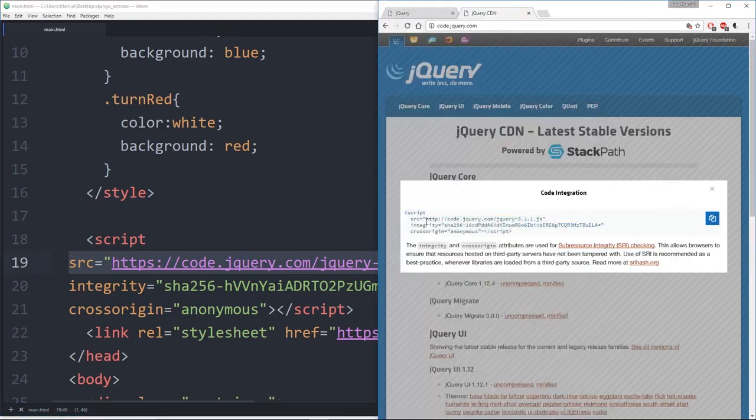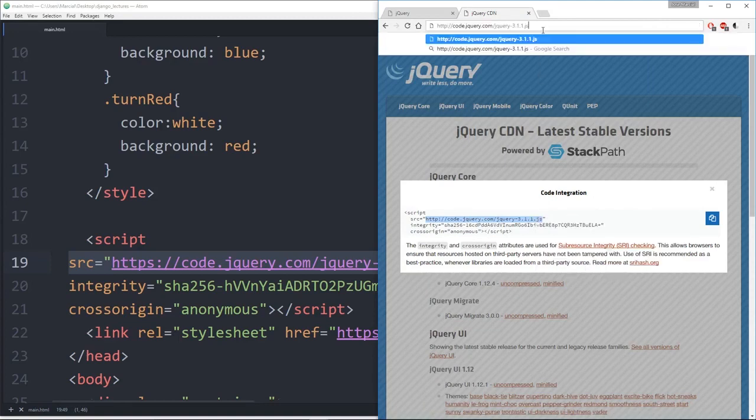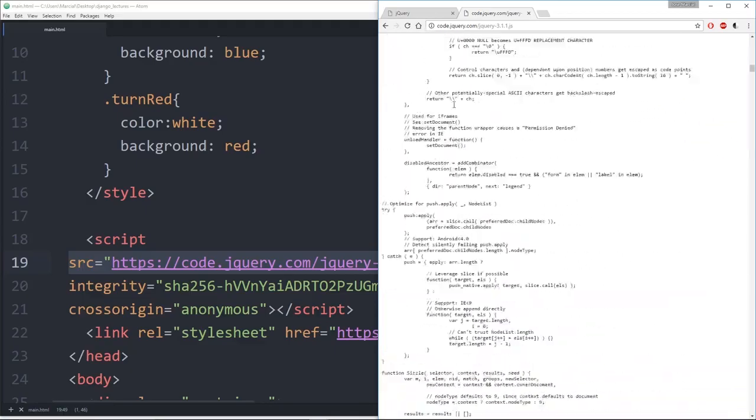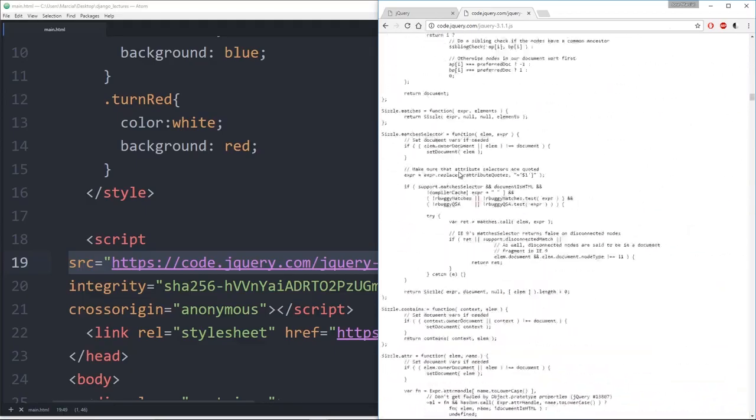And if you're interested in this, you can actually just copy this link right here and then put it into your browser, and this will actually be the entire .js file. So this is what jQuery is. It's just this really large file. And this is the uncompressed version.